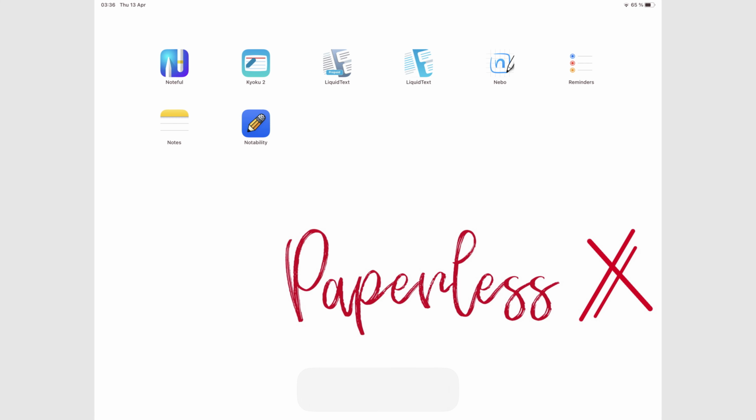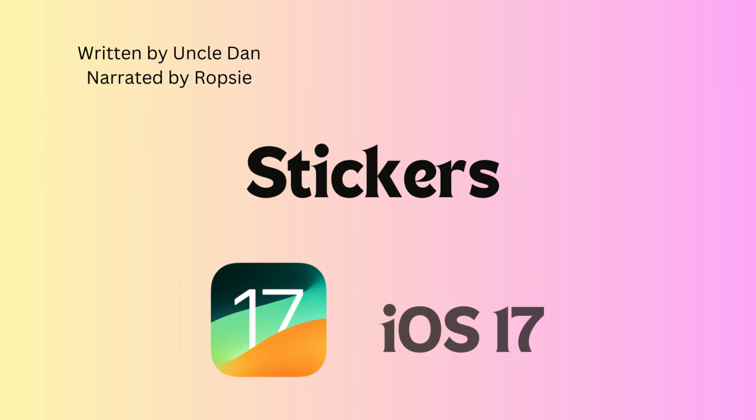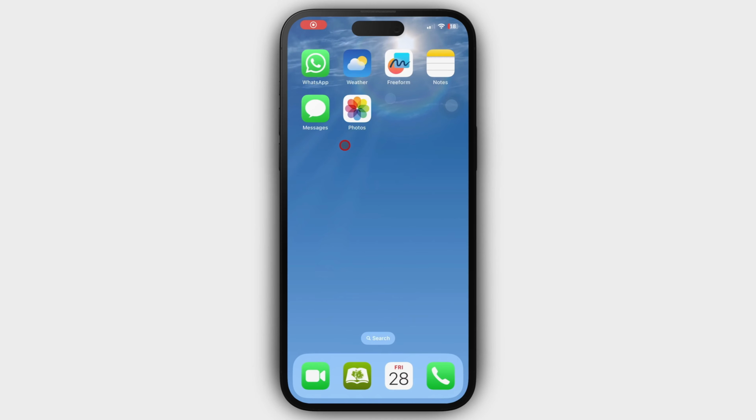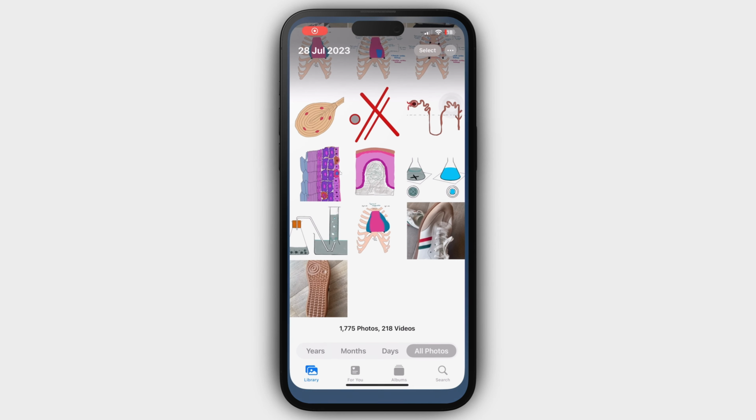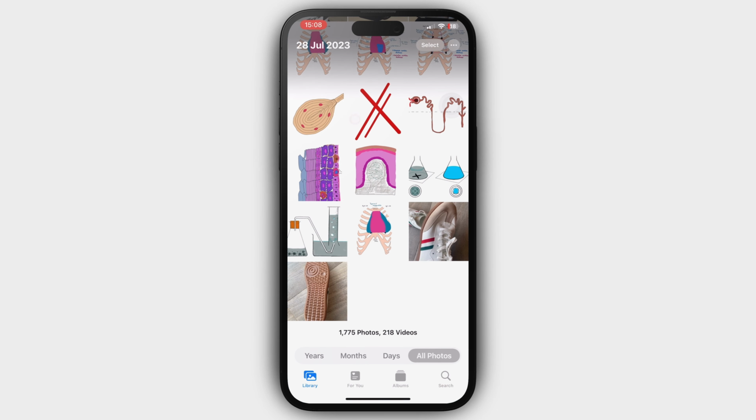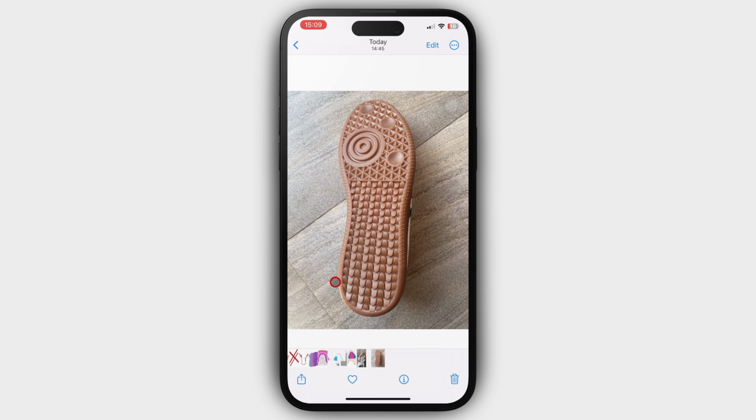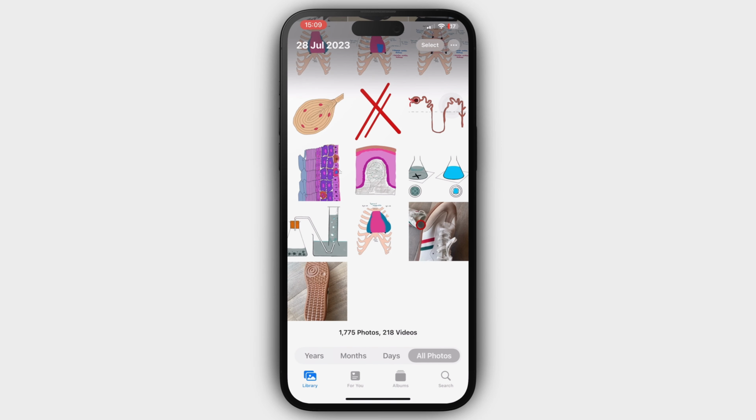In this video, we'll be going through how to create stickers on the iPhone. You can create a sticker from your photos using the Photos or Messages app. Your stickers can either be from simple photos or live ones.